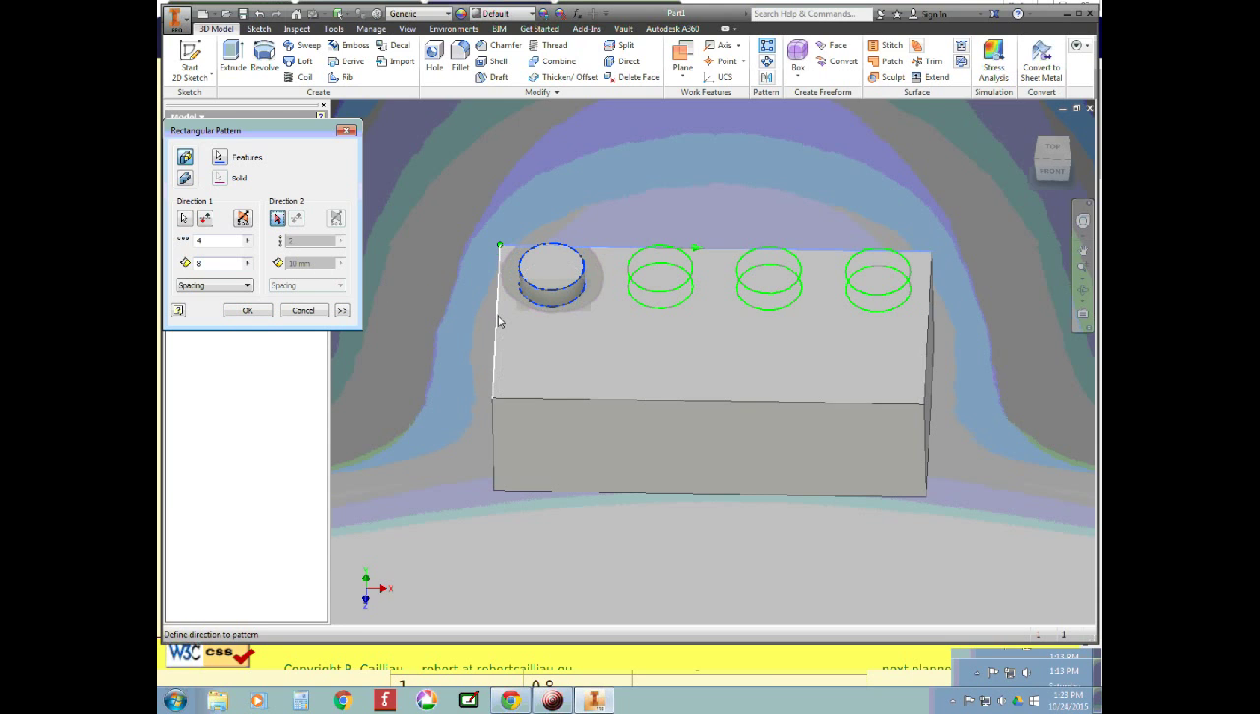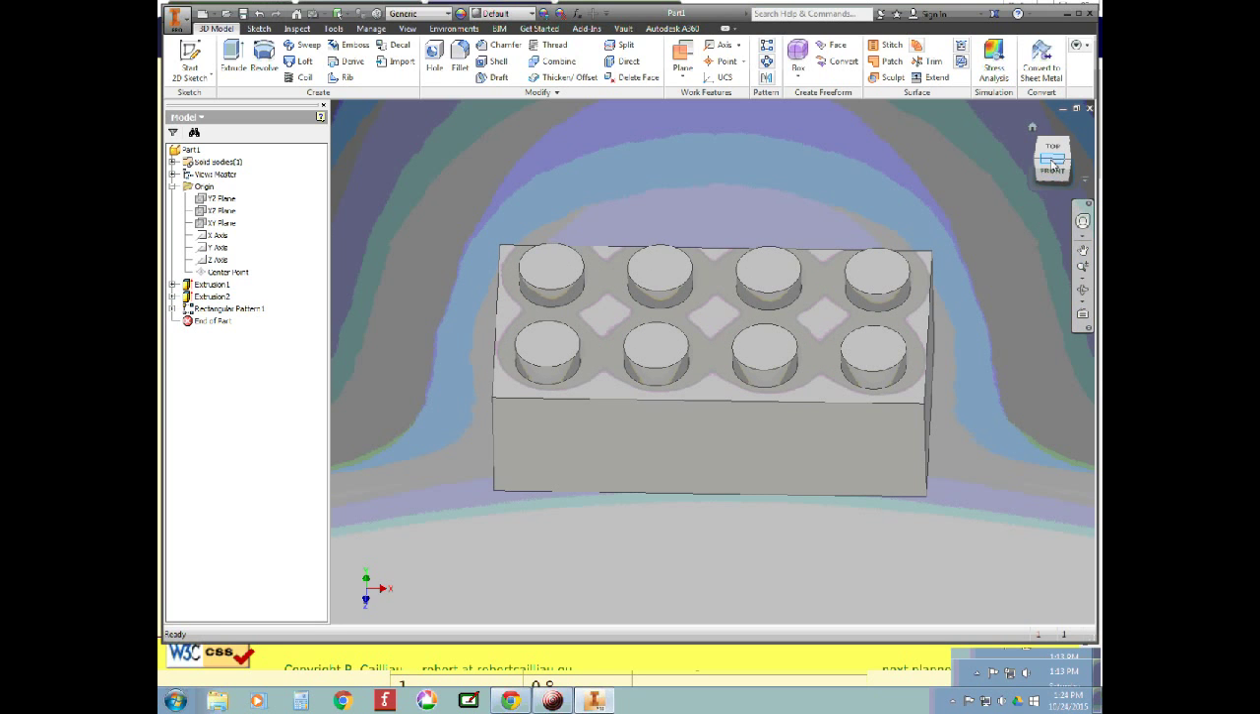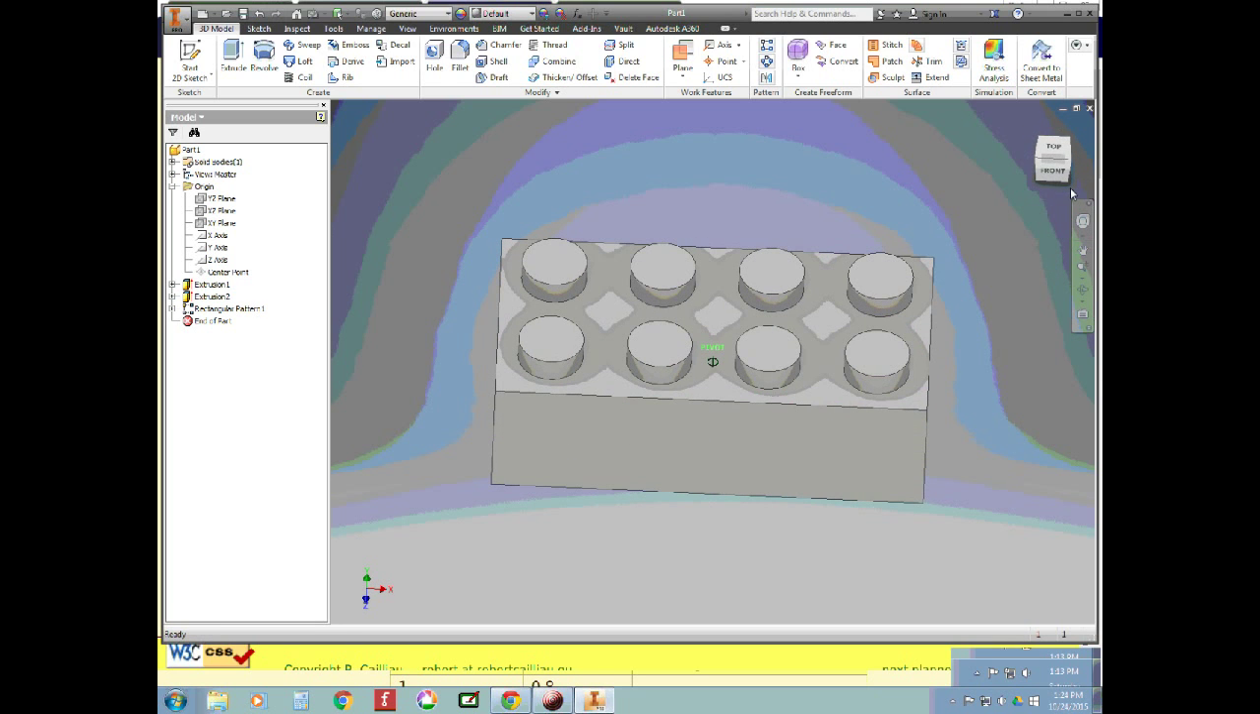Now we can click on this line, and it wants to go up from there. Well, I want it to go down here onto this block, so I'm just going to tell it to change directions. And I have 2 rows, and again, that distance is also 8. And we're leaving this set for spacing. There's other options here. We may explore them later. So I click on OK, and that quickly I have all my knobs drawn.